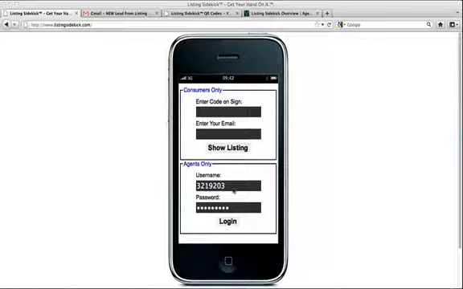I want to introduce to you Listing Sidekick, a very powerful tool for the mobile agent. This tool is actually broken into two segments, the consumer segment and the agent only segment. As a consumer, this allows consumers to go around and add in information that they find on your sign rider.